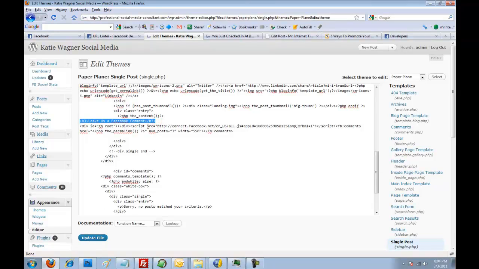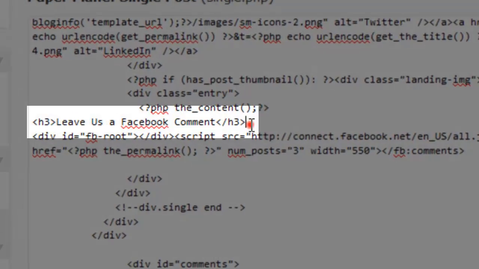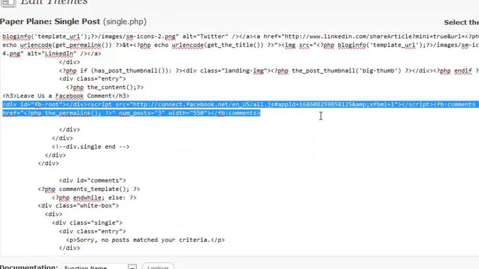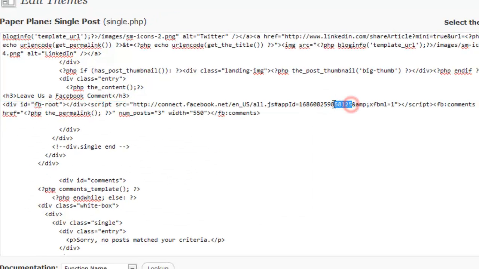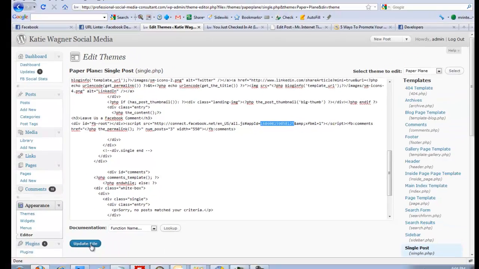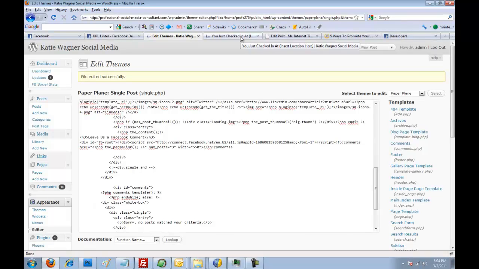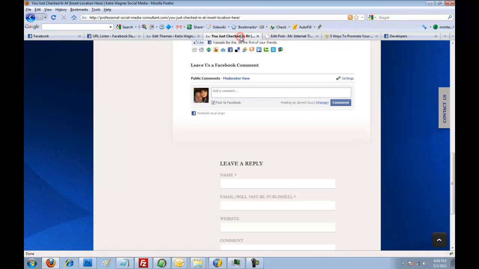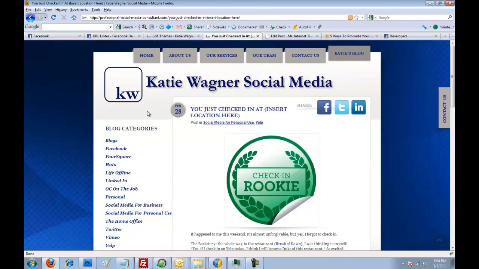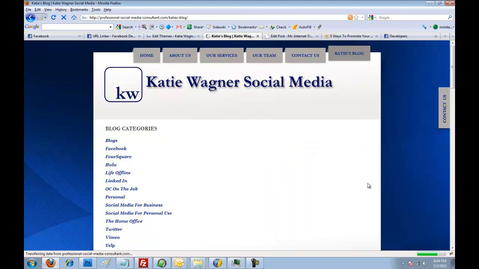Also, I've actually included an H3 tag to say, leave us a Facebook comment, and then the plugin is directly below that. And there is a section in here also for your application ID, and you want to make sure that's in there. Once you've inserted that code into the file, of course, you're going to hit update file. And then all you got to do to check it out, to make sure that it's displaying properly, is go into your website, go into one of the blogs.